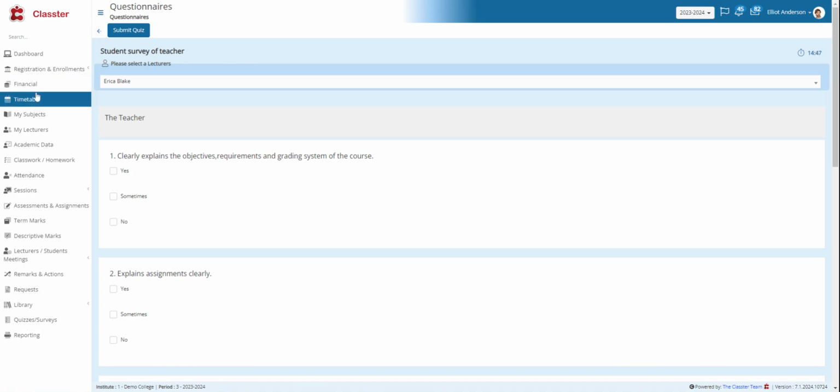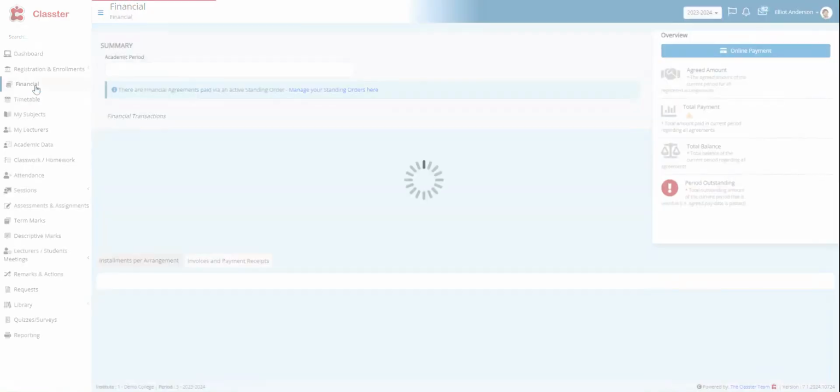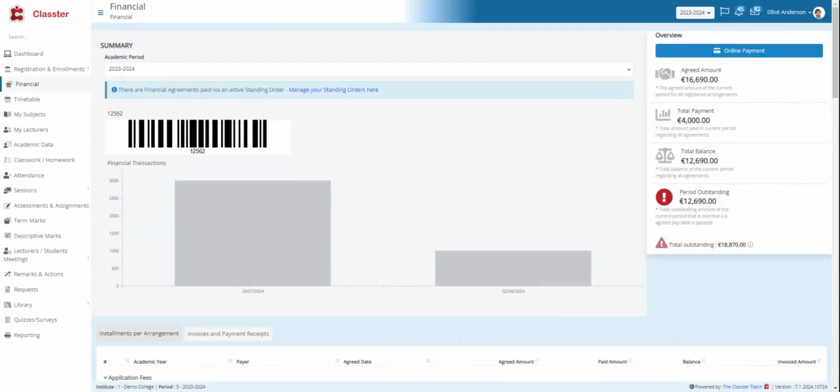And last but not least, we have the financial tab. You can access the main page of financials by clicking on the financials button in the menu area. The financial page of Classter will help you keep track of payments, due dates, and will show you the records of past payments. All this you can monitor on the main page.